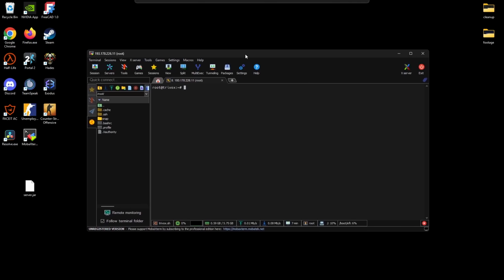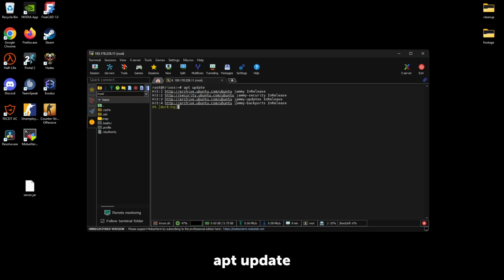So first things first, we're going to be logging into our Linux server. As you can see, I've already done that here. The program of my choice is Xmx2G, and I highly recommend it over programs like Putty. So the first command we'll be running is apt update. This just updates any old packages we have, and this should only take a couple seconds. Yeah, there we go.